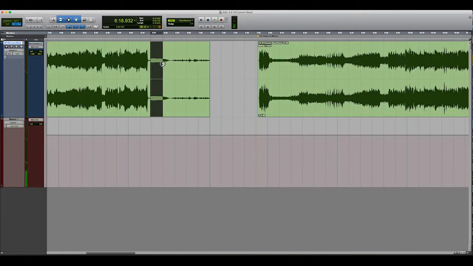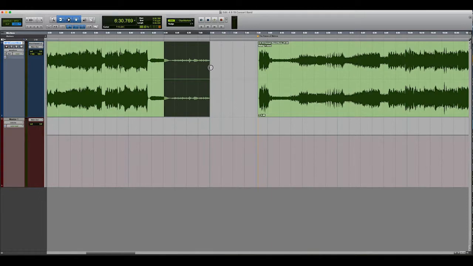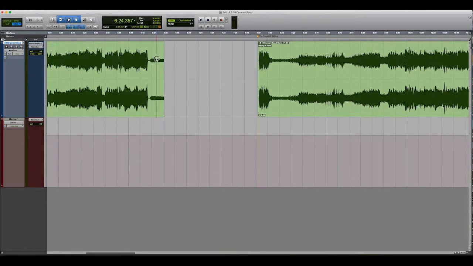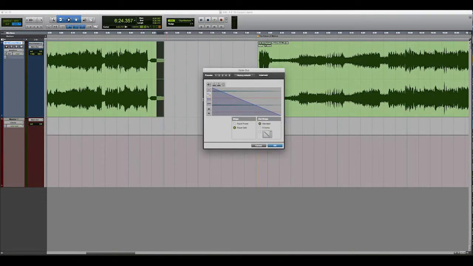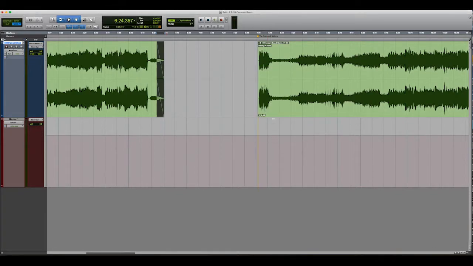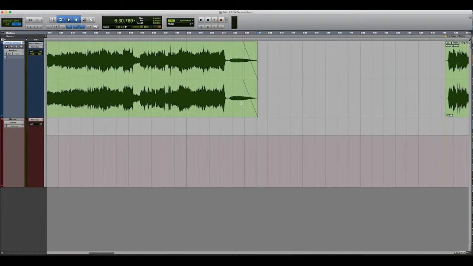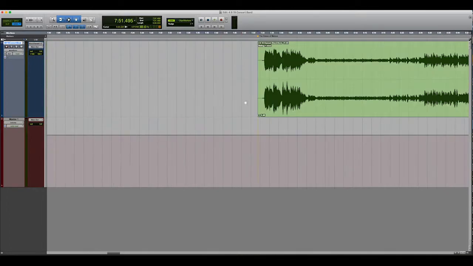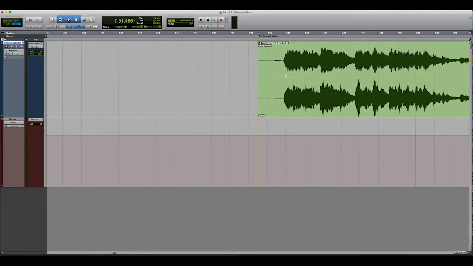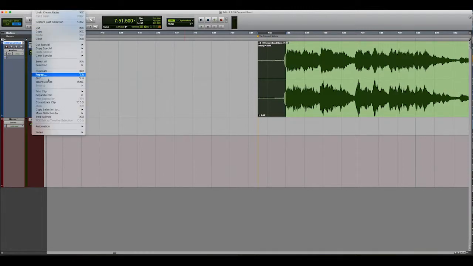So again, I'm going to select about 10 to 12 seconds of this. We're going to get rid of the rest of it. And again, just a slight fade out on it. And then we can tab and zoom in a bit. Beginning of this next selection. Just do a fade in here.